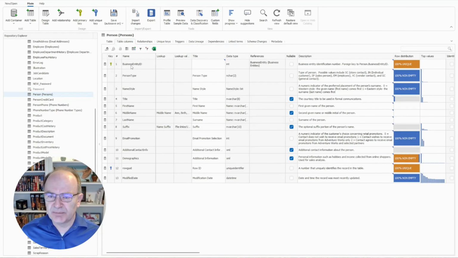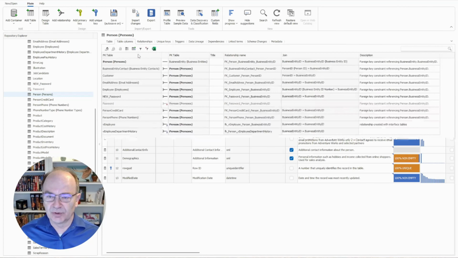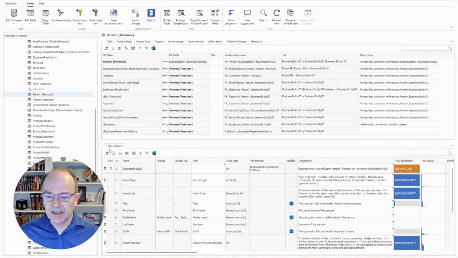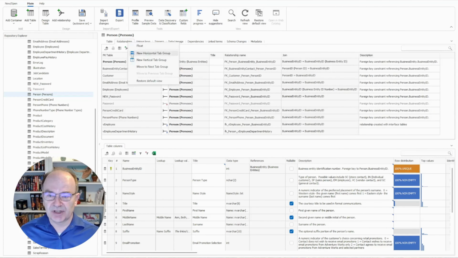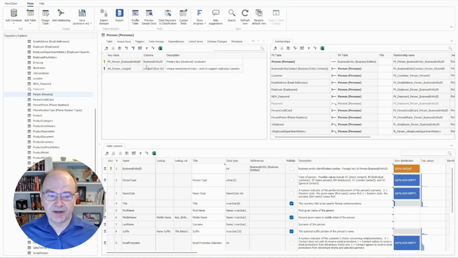You can also create multiple groups within the Dataedo Desktop window. I right-click on the tab name and I can create, for example, a new horizontal group right there. And you can see the Columns tab has moved into a new group. We can see this group and this other tab down here at the bottom at the same time. We can further divide this. For example, if I wanted to show relationships, I could create a new vertical tab there.